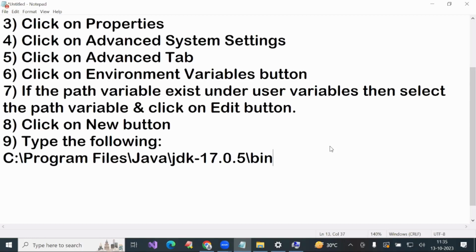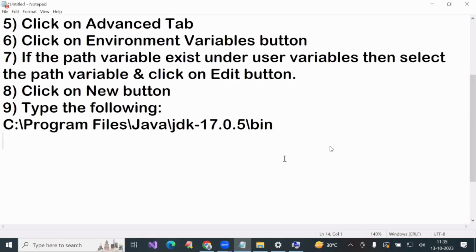Okay. Now type the following. After that, click on OK buttons. Three times OK buttons will be there. That's what I'm giving, directly OK buttons. Click on OK buttons.